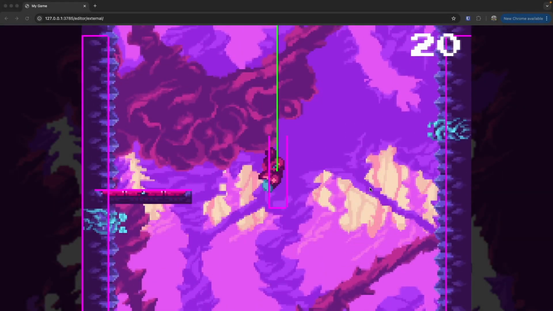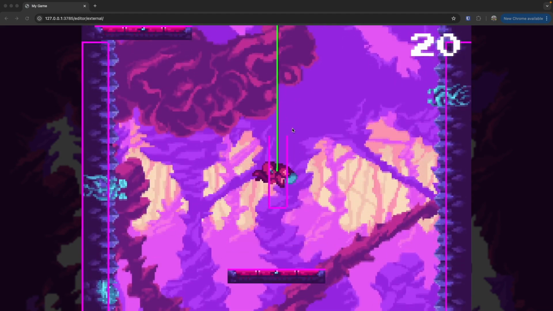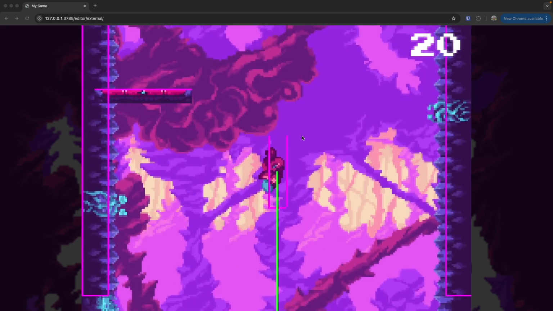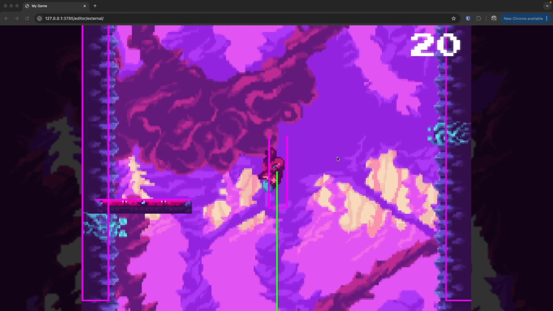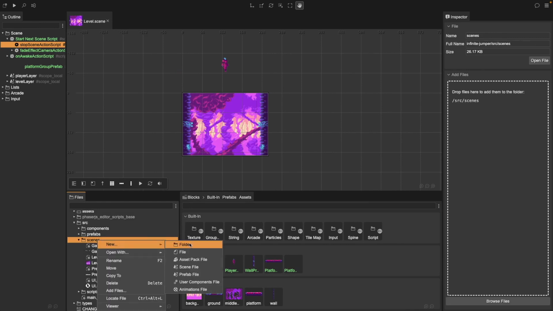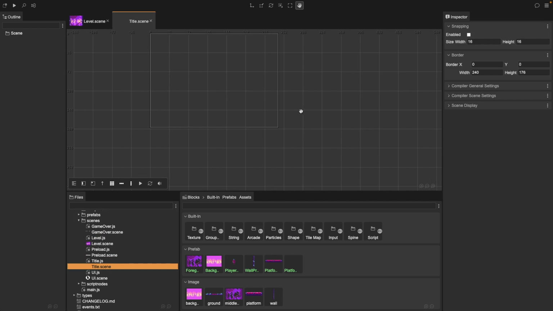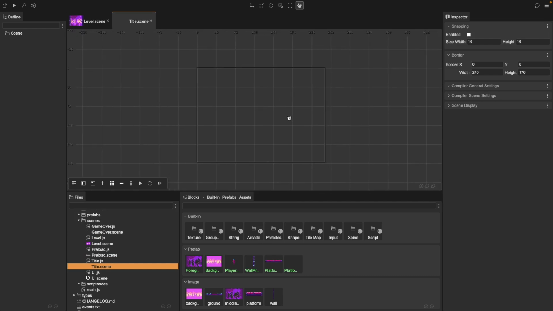So next, we're going to work on creating a title screen for our game. So instead of starting our level scene automatically when our game starts, we'll now launch our title screen and our player will have to click to actually start our game. To do this, let's come back to our editor and let's make a new phaser scene. Under our scenes folder, we'll right click, we'll do new, let's do a new scene file, and we'll call this title.